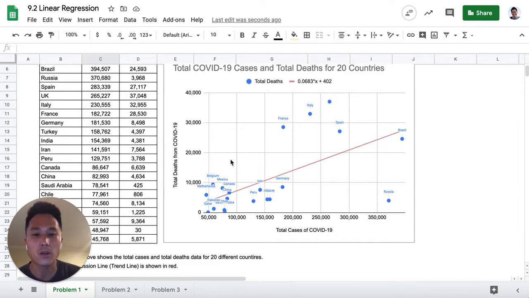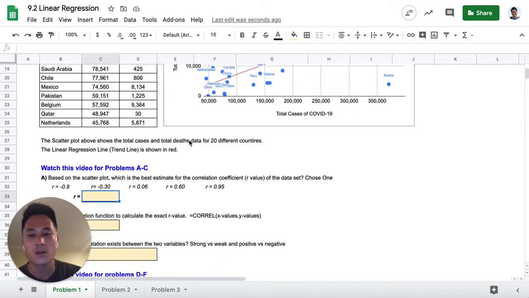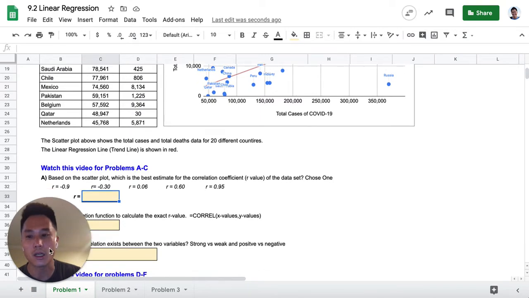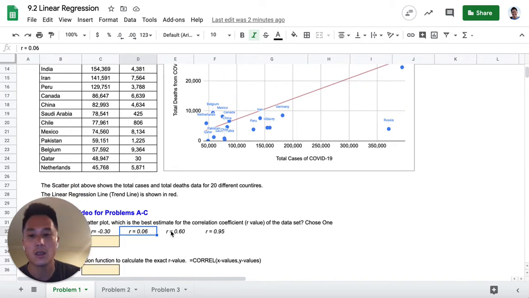And we also know that the points are not closely on a line. They're a little bit spread out. So what that's telling me is my R value is going to be positive, so it can't be -0.9, and it can't be -0.3. 0.06 means there's no correlation at all, which means the points would be all over the place with no pattern, so it can't be that one.